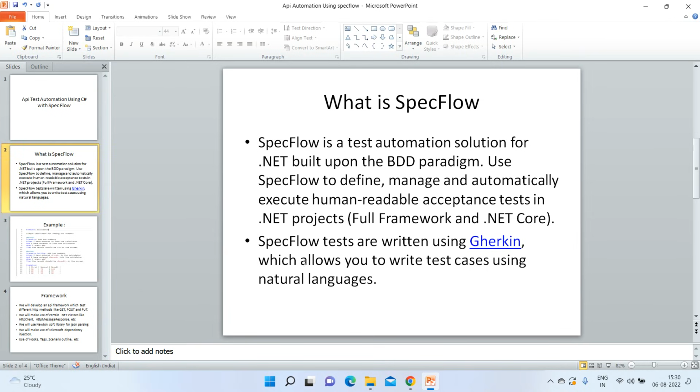So if you see what Specflow is, I have taken this from the official documentation of Specflow, right? Specflow is nothing but a test automation solution for .NET built upon the BDD paradigm, and it is used to define, manage, and automatically execute human-readable acceptance tests in .NET projects, right? So basically, Specflow is one of the design patterns for your BDD, right?